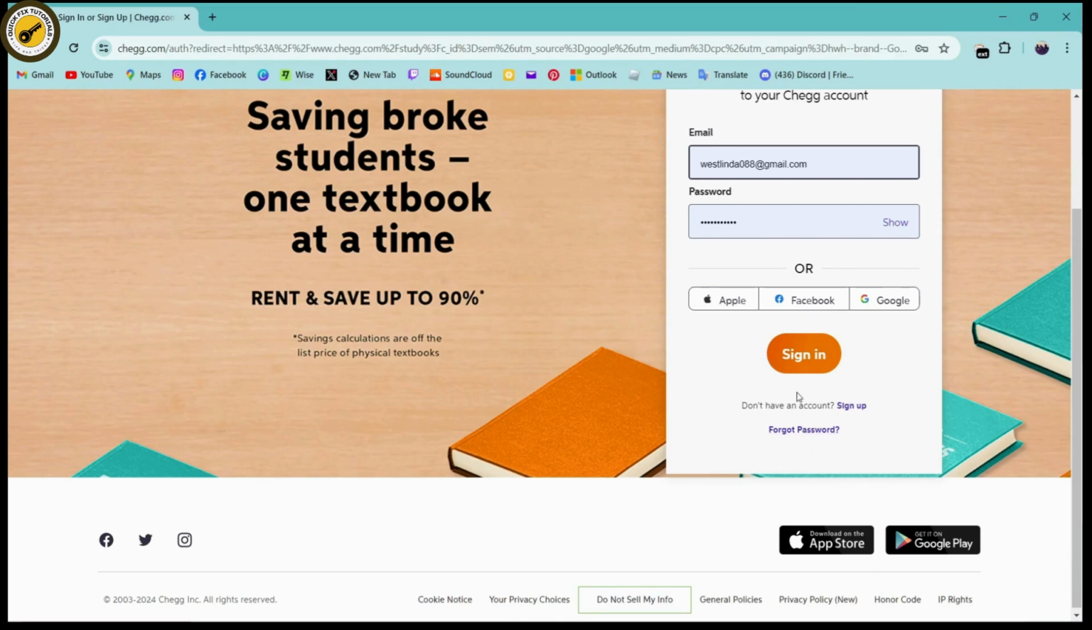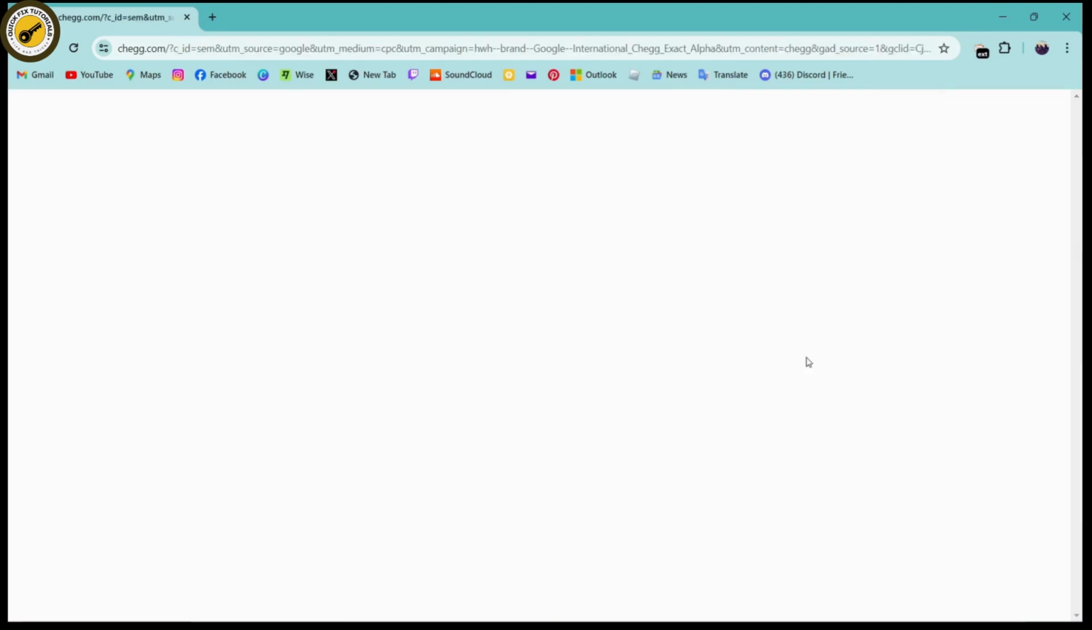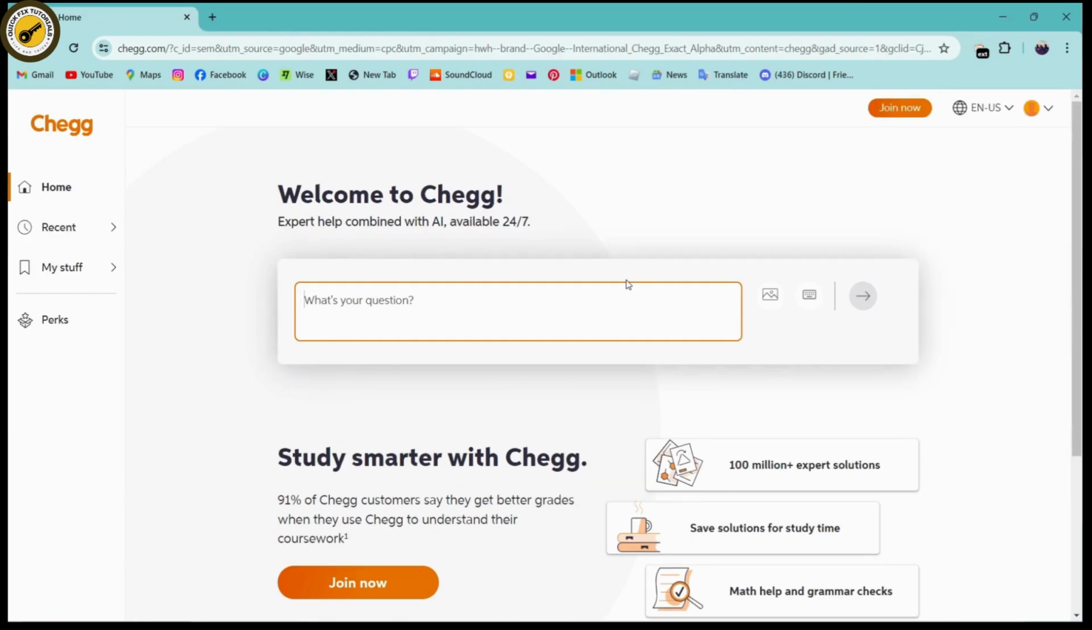But if you remember, simply enter your password and click on sign in, and you'll be signed into your account if your information is correct. Once you click on sign in, it will take you to Chegg. So that's it. That's how you can sign into your account on Chegg.